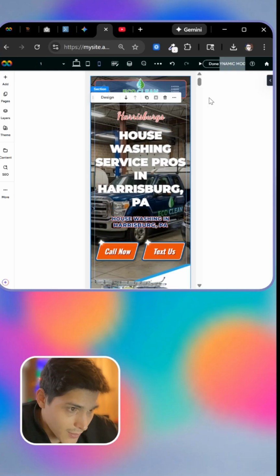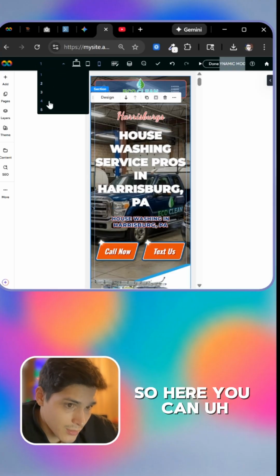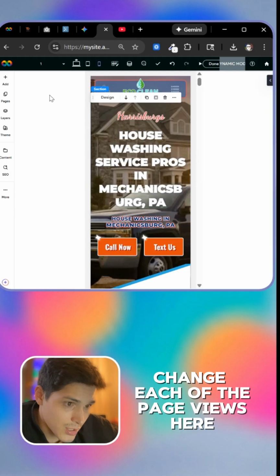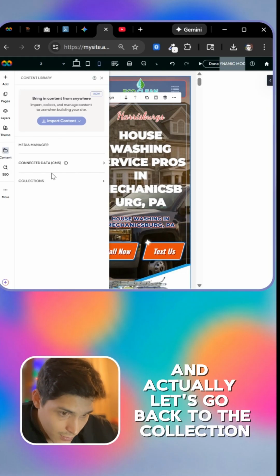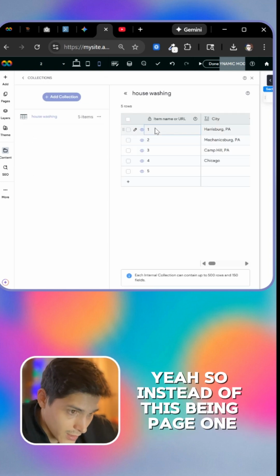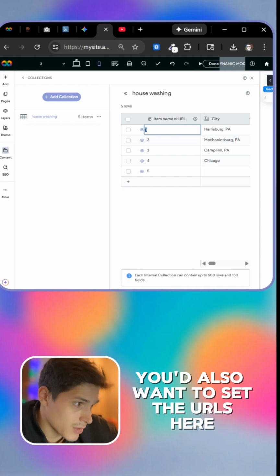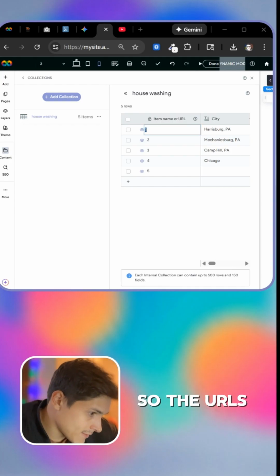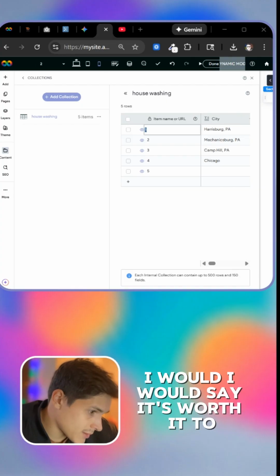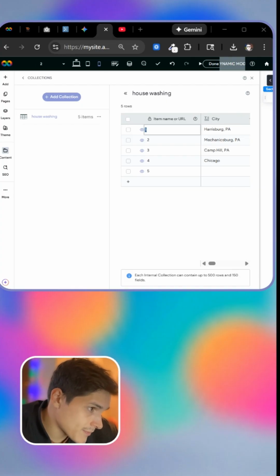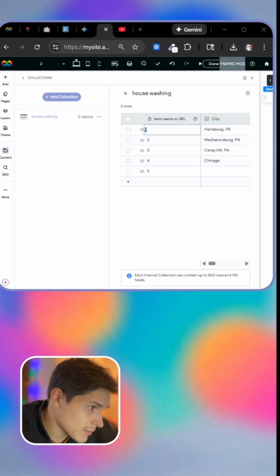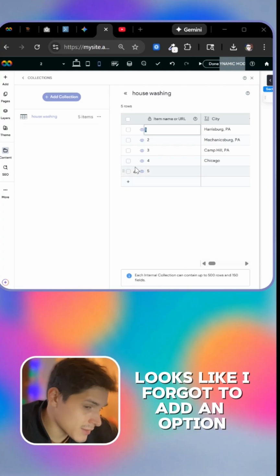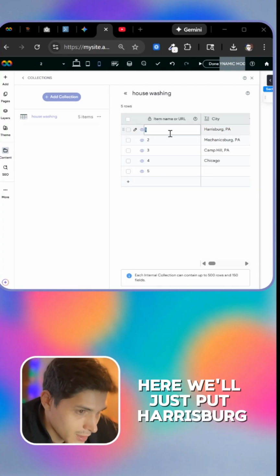Okay, perfect. Now, let's just double check. So here you can change each of the page views here. And actually, let's go back to the collection. Yeah, so instead of this being page 1, you'd also want to set the URLs here. So the URLs, I would say it's worth it to add a location to the URLs. Looks like I forgot to add an option. Oh well. Here, we'll just put Harrisburg.